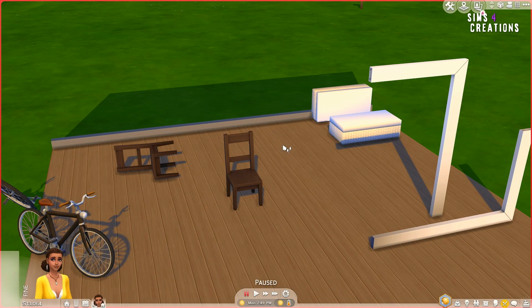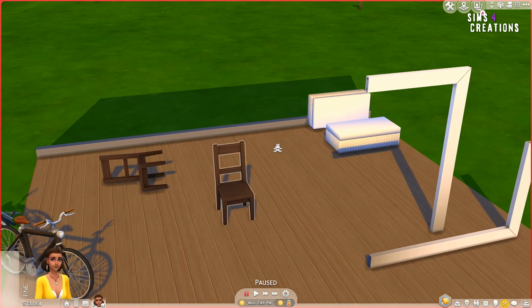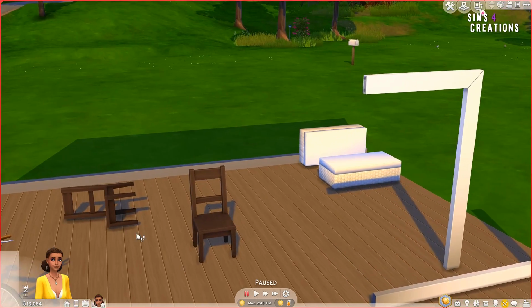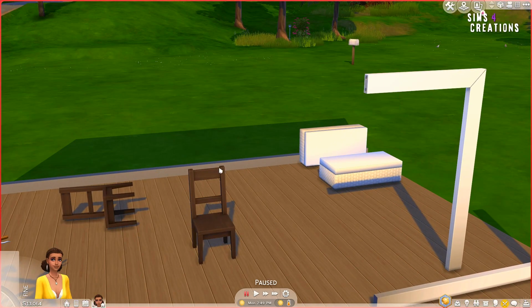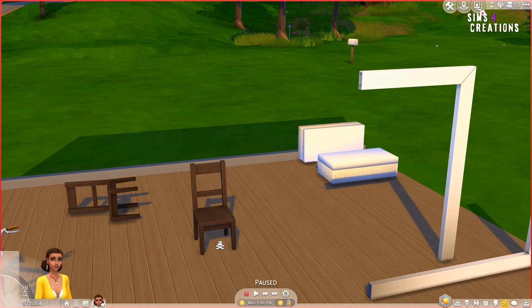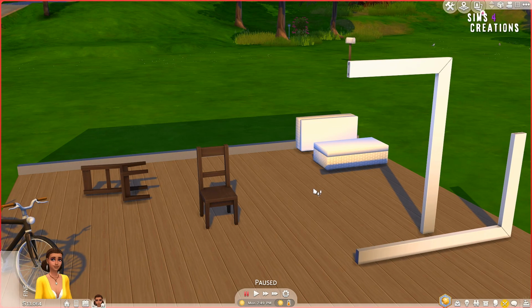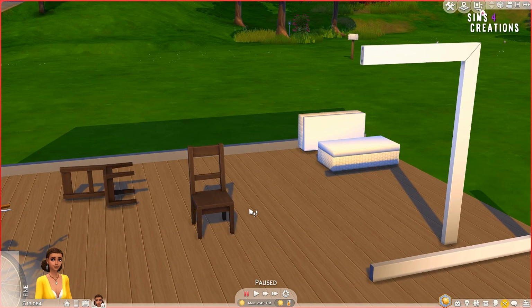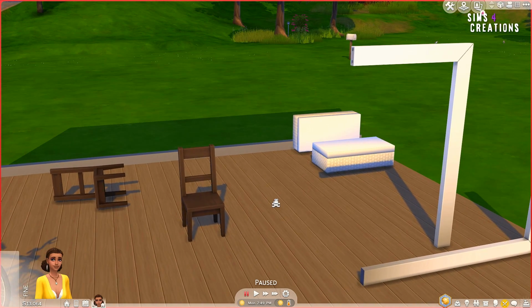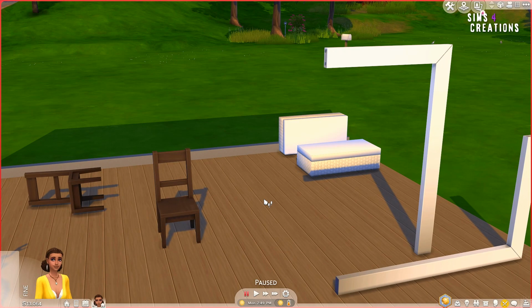Switching over to live mode now, and I'm going to show you how exactly it works. I'm going to show it to you with this chair. You already see that I laid down this chair. I rotated it to the side so it's laying down. Maybe you want to do something like that, or maybe you want to have a rotated chair. It's just to show you how it works. You can do it with any object in the game and get creative with it.